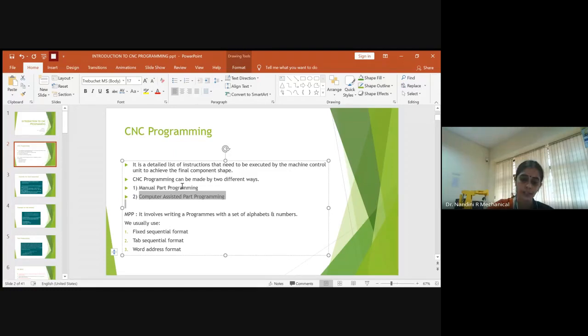So what happens is you will be given a model. Based on the model, you will segregate and generate a part program with the help of a computer assistant. So these are the two ways of getting the required component into the required shape. We have to start with manual part programming. Manual part programming always involves writing a program manually. This program will include a set of instructions in the form of alphabets and numbers.